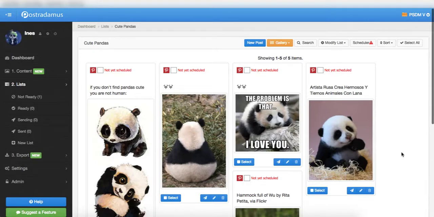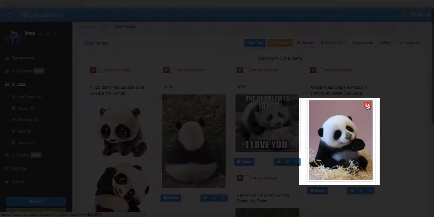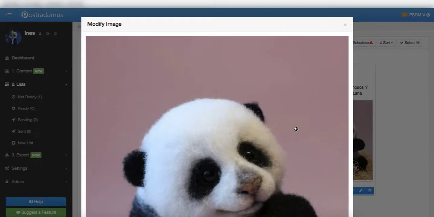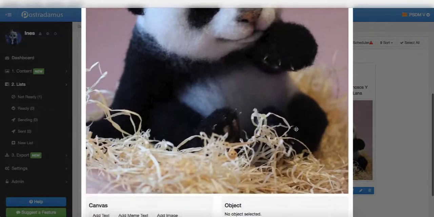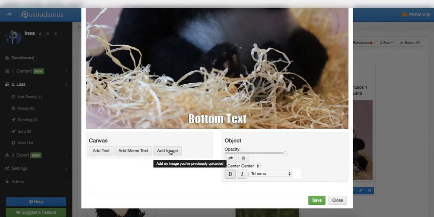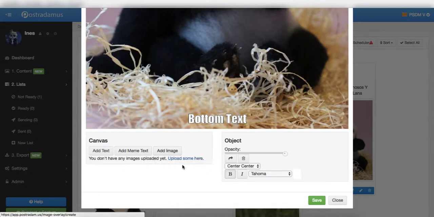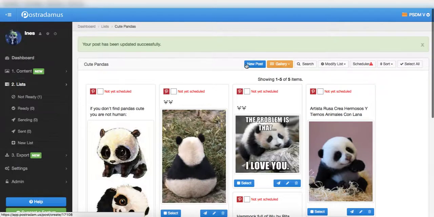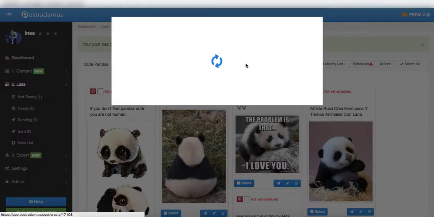We can also edit the images of the posts. To edit an image, just hover over it and click on the image icon in the top right corner. This will open an image editor inside Postradamus where you can add some custom text to the image. You can also add meme text, and you can add your own image like a logo or a copyright or a call to action. To create a brand new post, click on the New Post button.